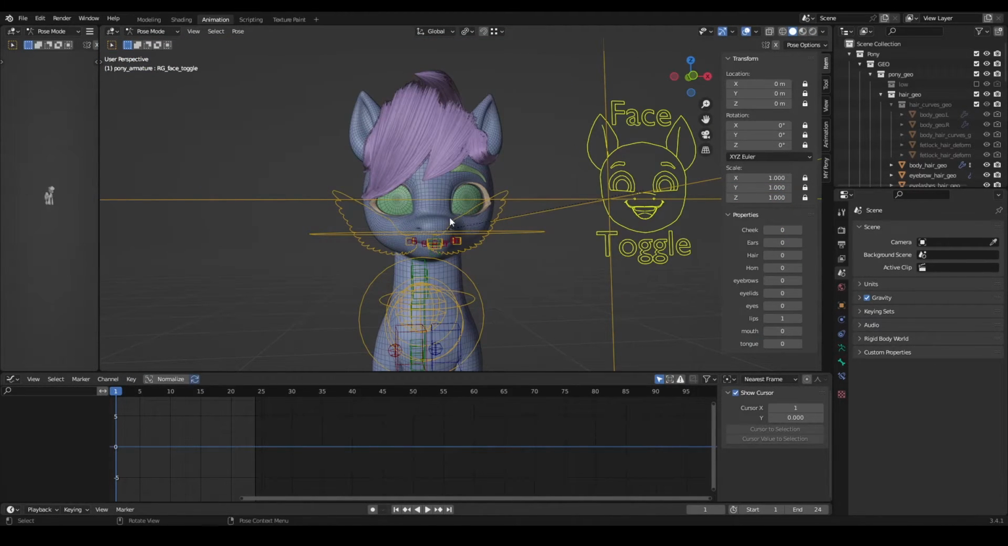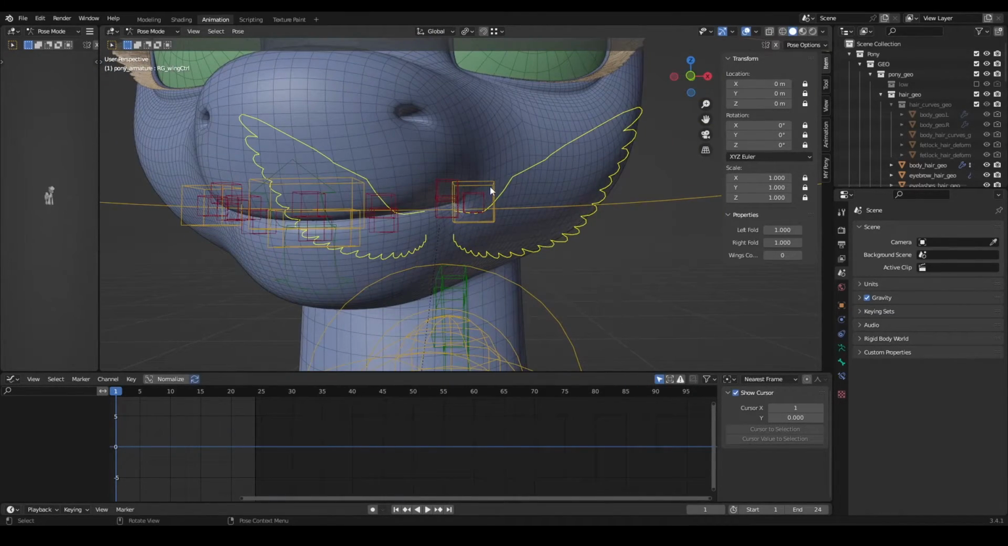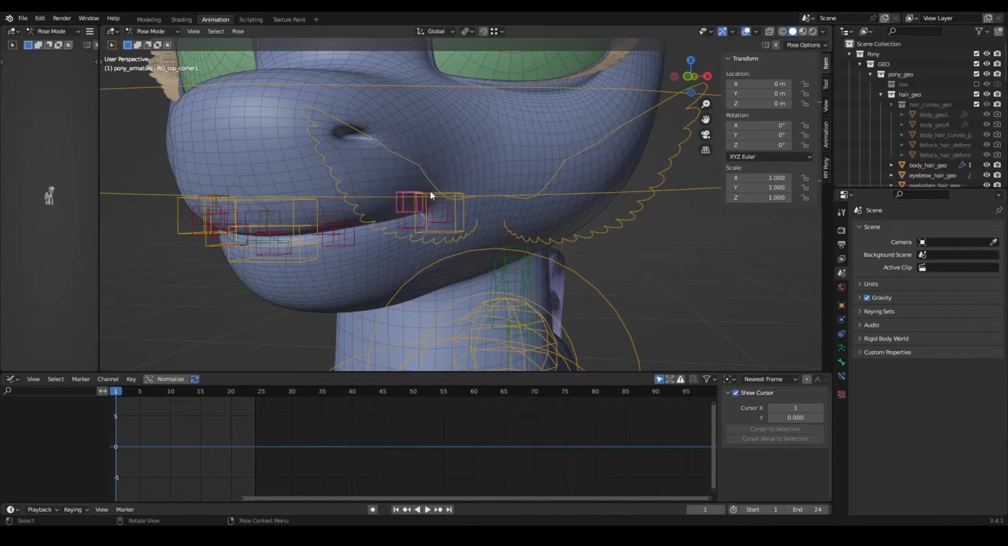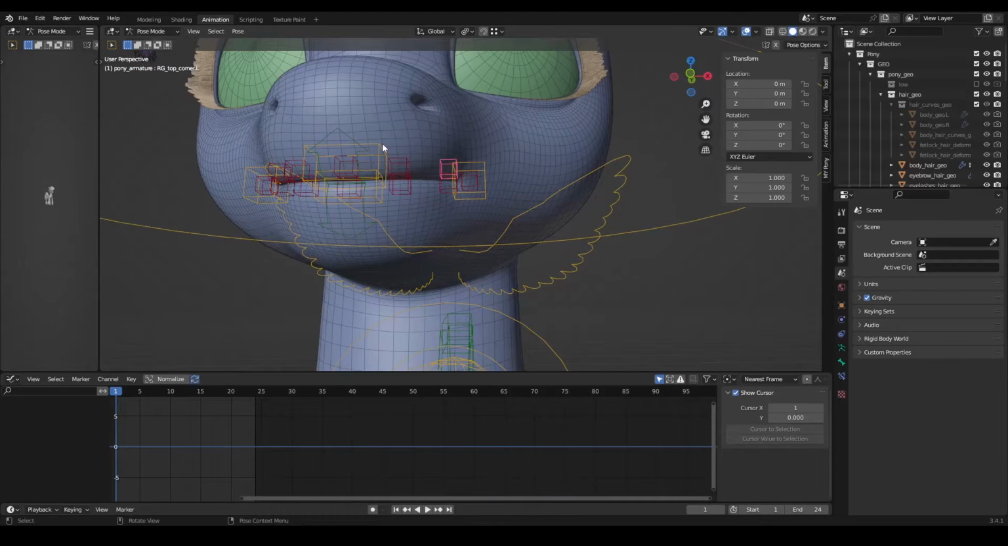Then you have the lips control. Same logic as before. Yellow moves a large area. Red moves a small area. You know, if they're mad, that's how it works.